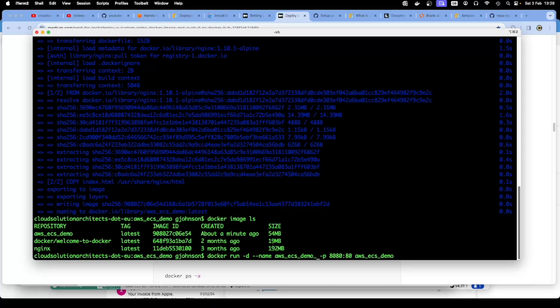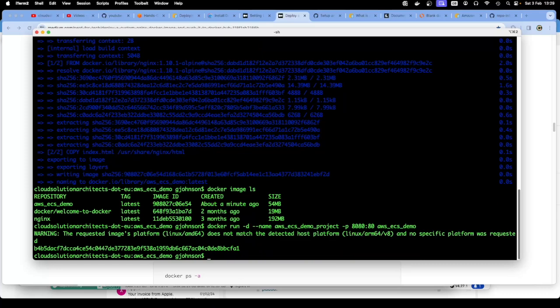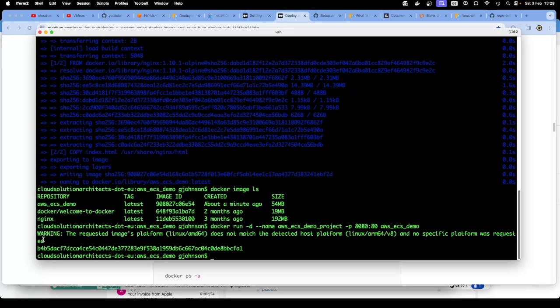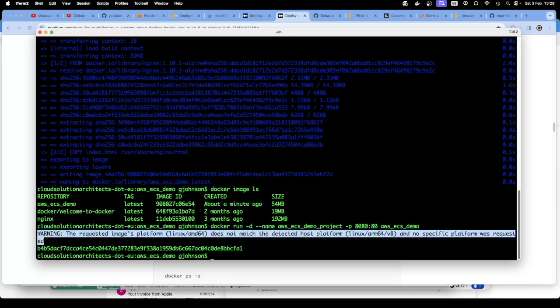Let's see. We'll keep it at project. So the name we're going to use is ECS demo project, and the image we're going to use is this one. Let's see what happens here. Okay, you get a warning here. You can disable these warnings when you really want. Again, we're just trying this to learn a little bit about Docker and images, so don't worry too much about this warning here.